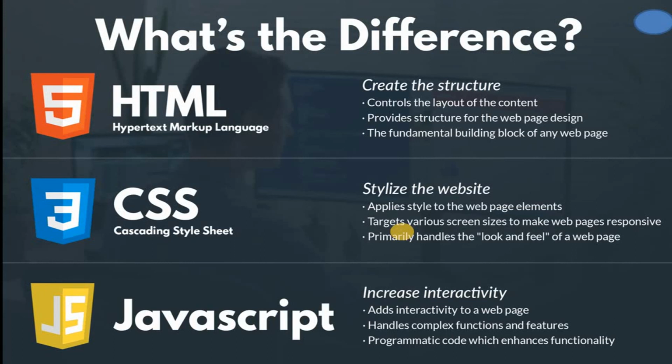Now in the next video, we are going to start the practical implementation of all the CSS code along with the theory.